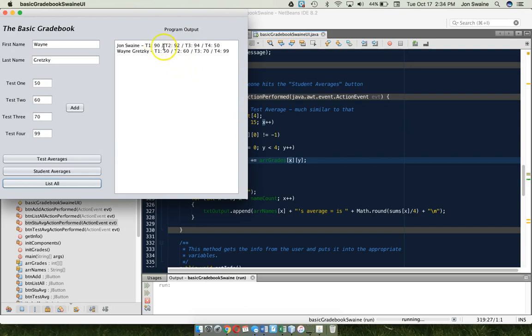So if you look at this, just so we can make sure this works, test 1, I got a 90, Gretzky got a 50. And so test 1 average should be 70, if I've done my math correctly. So if I hit test averages, yep, there we go. That seems to be working. And list them all one more time. Take a look at the student average.